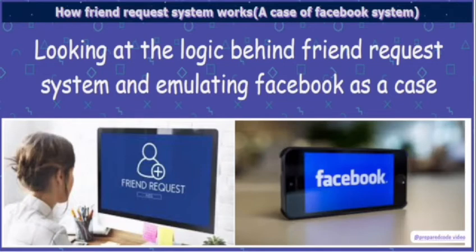your own, how you can make one user of your system send requests to another user, and the second user accept this request, and these two users can be identified as friends in your system. So we're going to be looking at how Facebook works. So this logic will be able to help you if you want to build a friend request system on your website, or you want to integrate a friend request system on your mobile app.